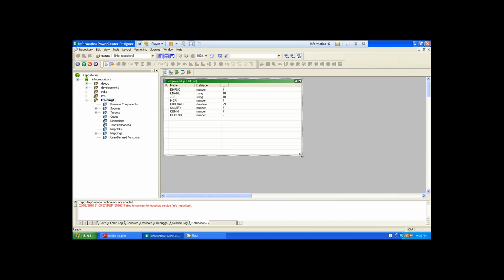So, in the target definition, totally I want 3 different target definitions here. One is flat file. Second one is Oracle table in the STGDB user account. Third one is Oracle table in the Scott user account. Okay? Are clear? Now go to target designer.